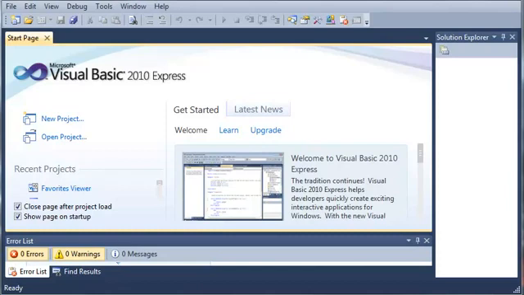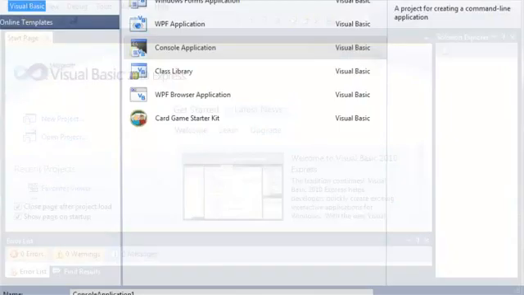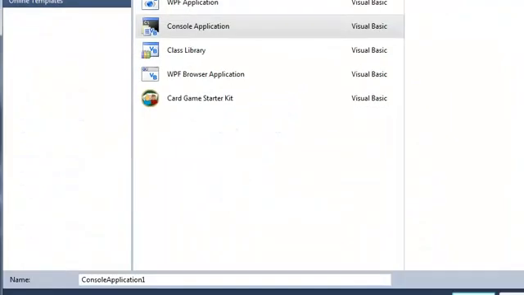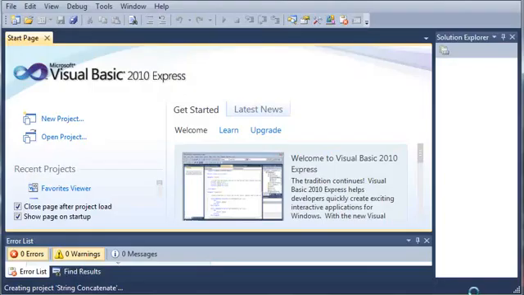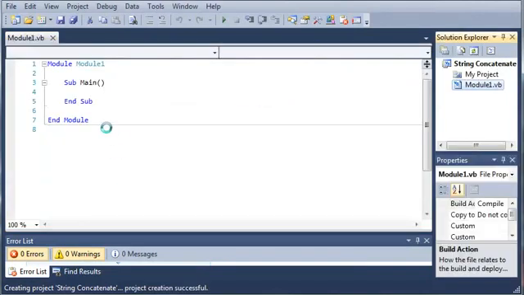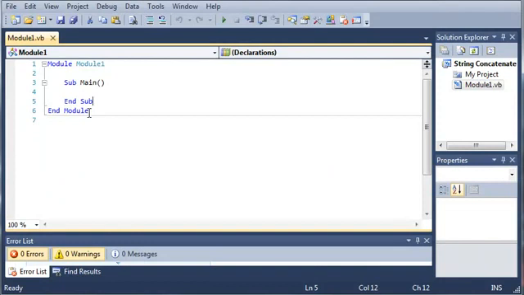We're going to create a concatenate demo. So go ahead and go to New Project. We will name this String Concatenate. And then we'll go ahead and click OK. Make sure you have selected a console application. Now here is module 1. Let's go ahead and zoom in here a bit.